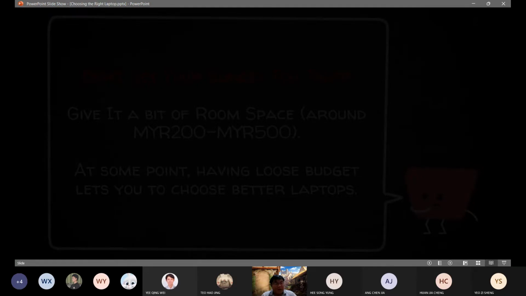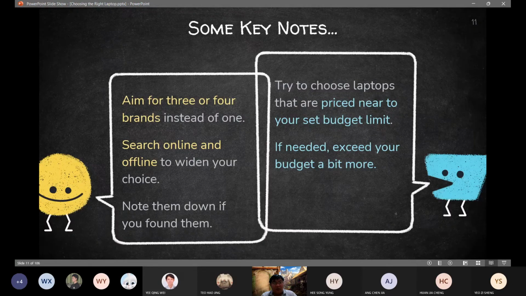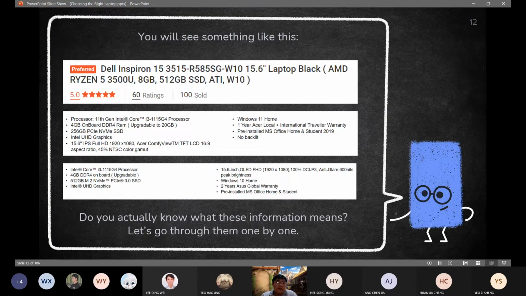Right. And step 3 is go hunting. Go online, go offline, and search for your computer. Some key notes are to aim for 3 or 4 brands instead of one. Let's say you love Asus, but don't lock your target to Asus. Instead, go and find Acer, Lenovo, HP, and what's more. Search online and offline, as I mentioned, to widen your choice. After you find them, note them down. Try to choose laptops that are priced near to your set budget limit. Let's say you set around 3,000, go for 3,000, or let's say 2,900. And if required, exceed your budget a little bit more, let's say 200, 300. Trust me, it's really worth it. Okay, so when you are searching for a laptop, you see something like this, what is this?